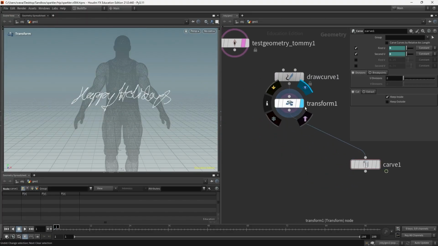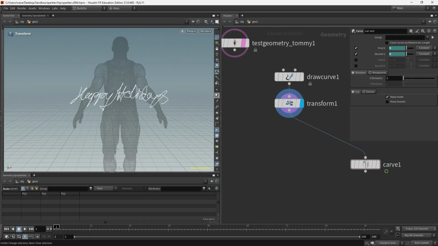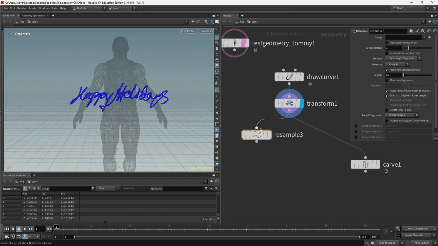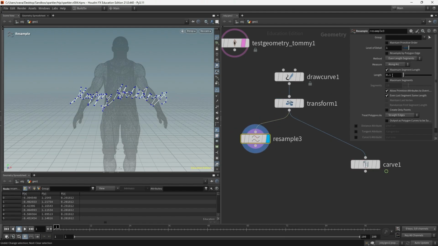I'm going to resample this text. Let's take a look at the points. And then I'm going to put down a resample node. Connect it and move the blue flag. And then the distance between points should be 0.001 meter, maybe. How does this look? Yeah, I think it's good.